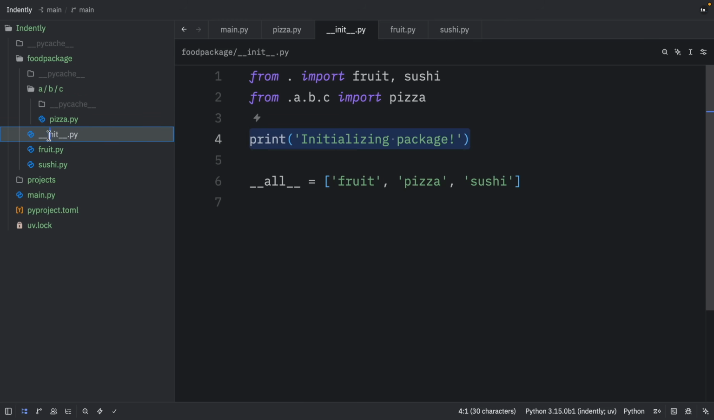And one more thing, this morning I was debugging like an idiot because I forgot to add the double underscores. So I was wondering why this wasn't working. If you exclude the double underscores, this file will not be treated as the __init__.py file. So remember to include the double underscores.